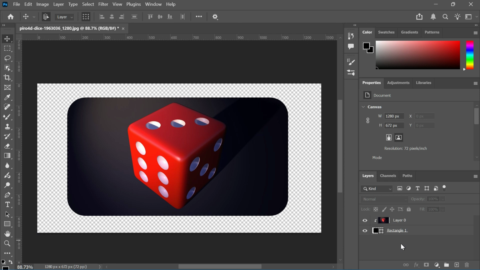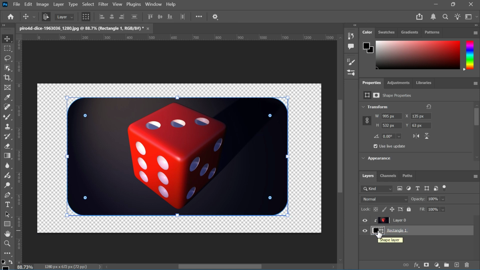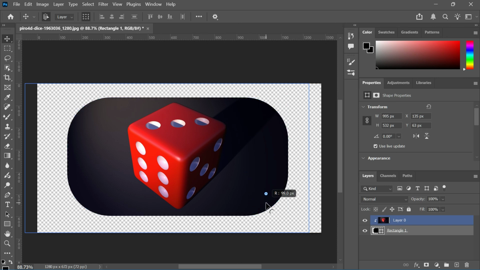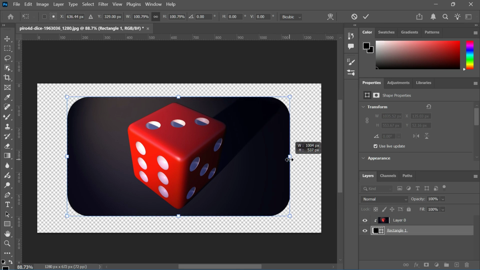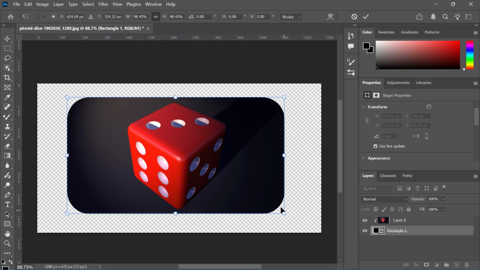If you want to adjust the roundness, simply click on the rounded rectangle shape layer, then go to the Properties panel where you can increase or decrease the corner radius at any time. Your image will instantly update. You can also move the image inside the shape. Just select the image layer, grab the Move tool by pressing V, and reposition it as needed. This gives you full control over the composition without losing quality.